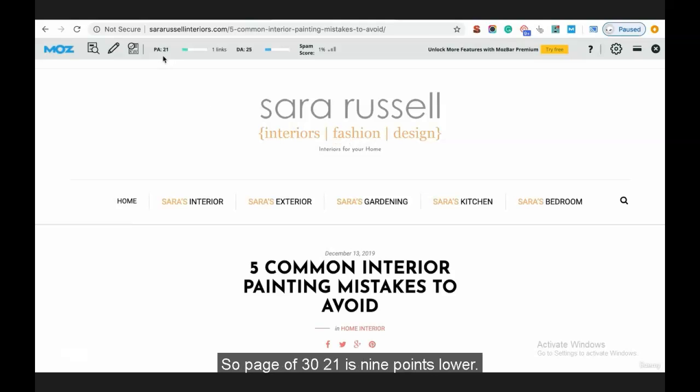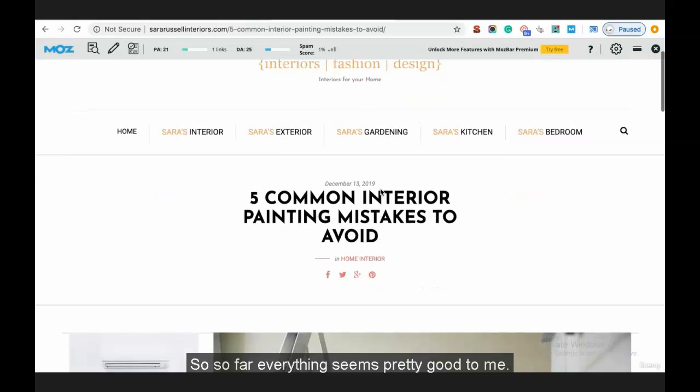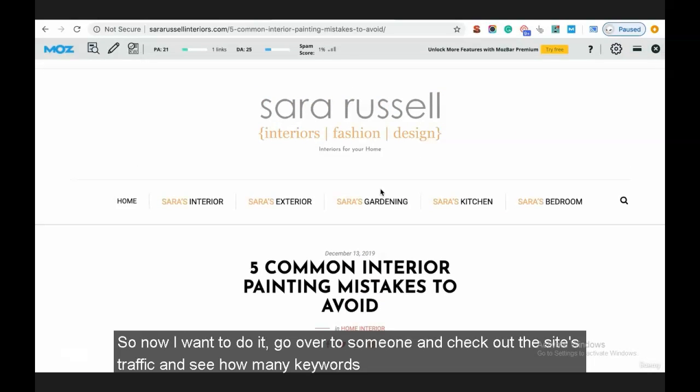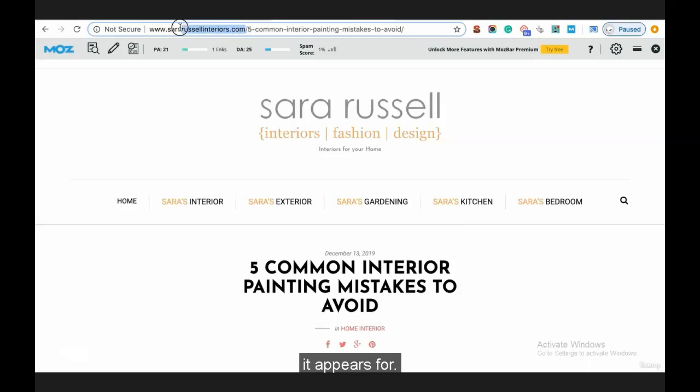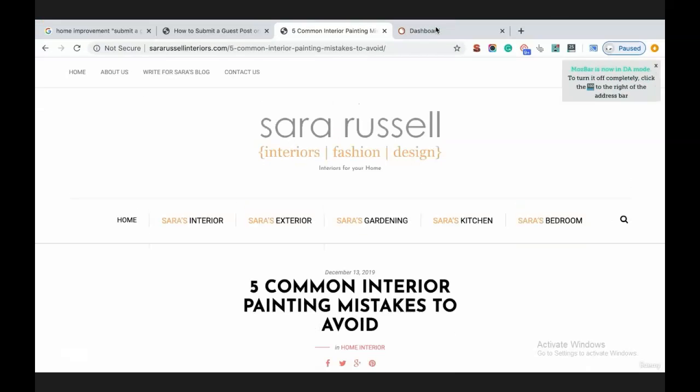So page authority 21 is 9 points lower. It's not the end of the world. It's 9 points. It's not that big. Domain authority 25 is only 5 points below. So far, everything seems pretty good to me. So now what I want to do is go over to SEMrush and check out the site's traffic and to see how many keywords it appears for. So let's do that now.